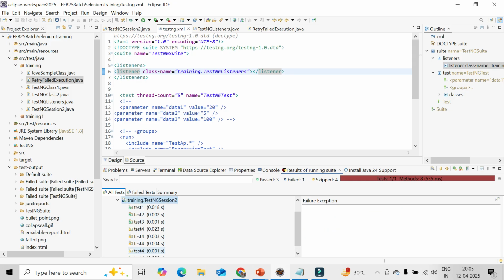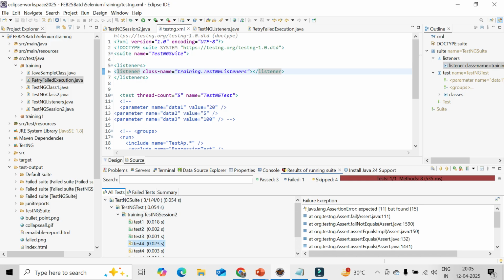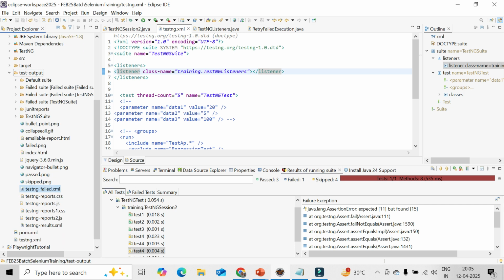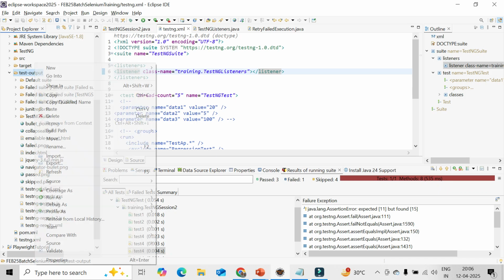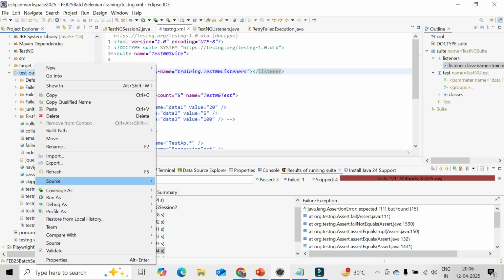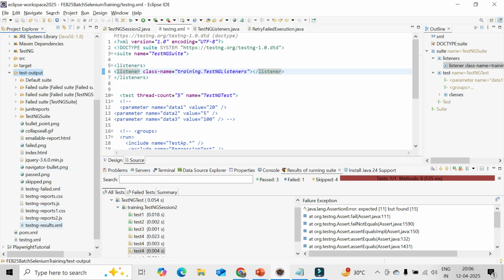So that is the way you can retry the failed execution, with the help of listeners or without the help of listeners, from that test output folder and then this one, right? Skip failed XML file. Now if you refresh the project, again you could see only one failure, whatever was there, and you can try to run them manually as well.